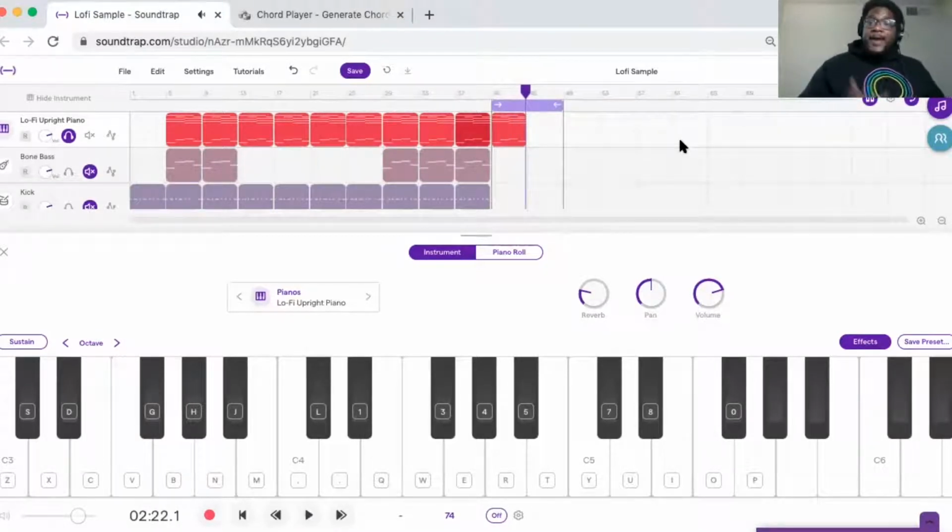And then if you want that vinyl sound on the piano, the lo-fi upright piano has a lo-fi sound on it. All I did was add some reverb and some delay, and that's how I got this loop to sound like that. The next thing I did was duplicate this by hitting the Alt key on my MacBook. If you're using a PC, it's probably going to be the Option key. And I just dragged it over, and now I have 2 of them.